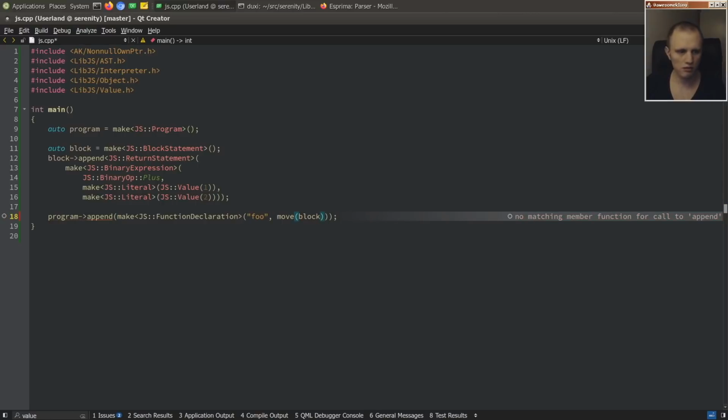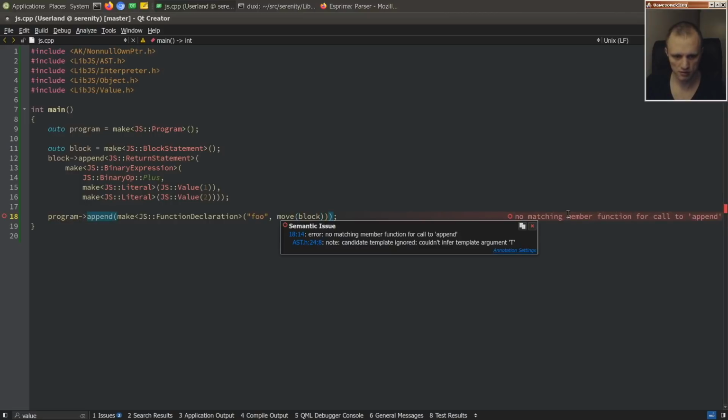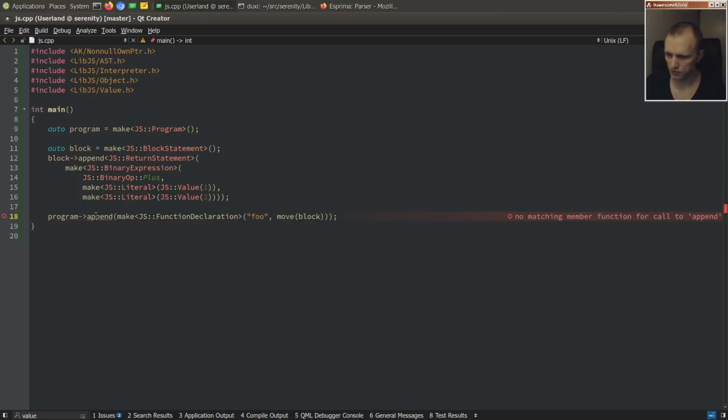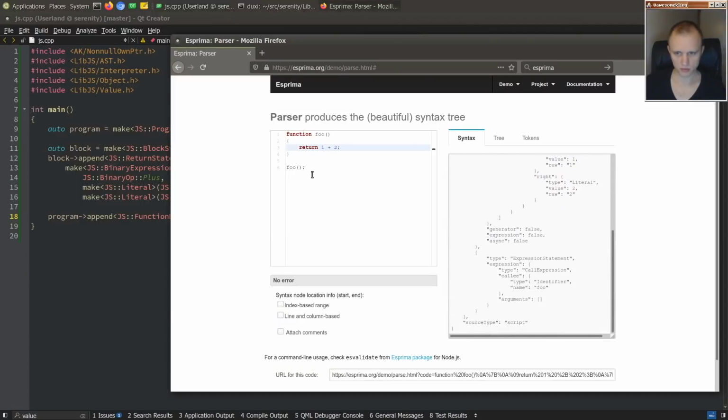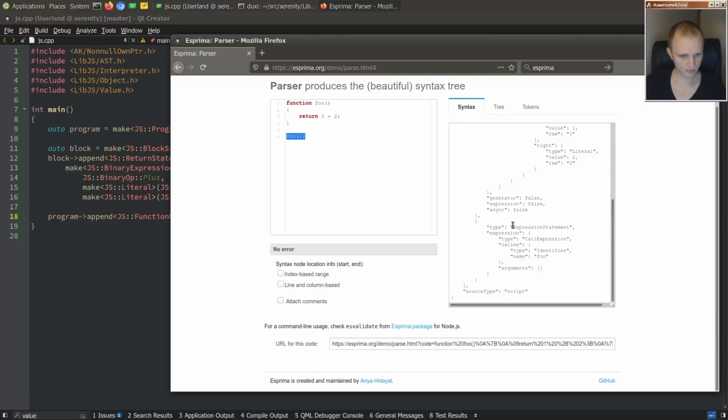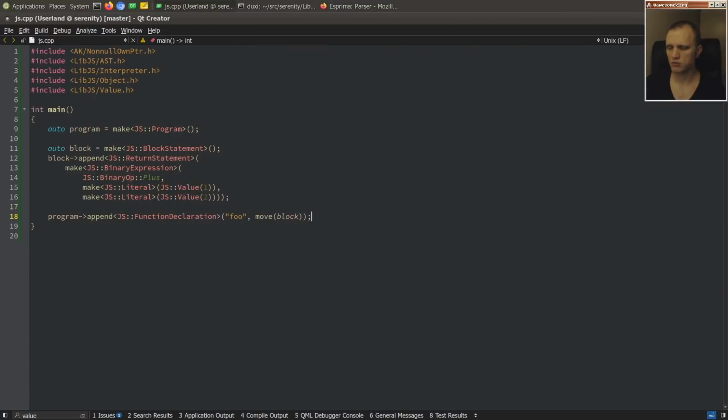But this is fine. Why can't I append this? Oh, because it works like this. Yeah, it's not so bad. Okay, so then after the function declaration, we also have the statement here that calls the function, so we shouldn't forget that.